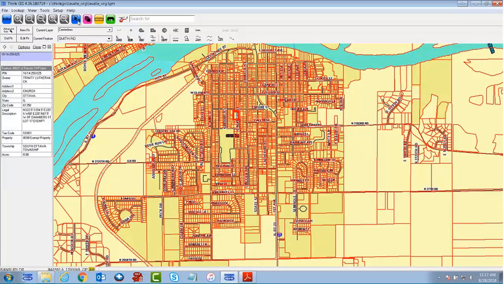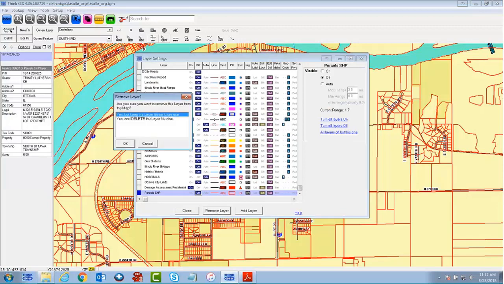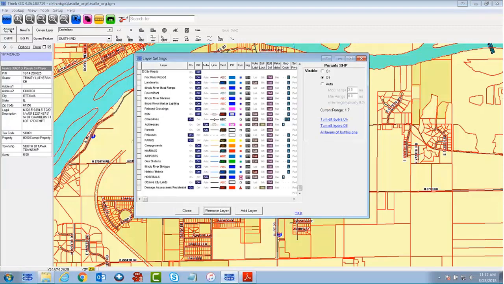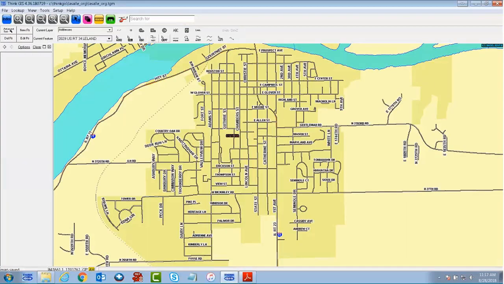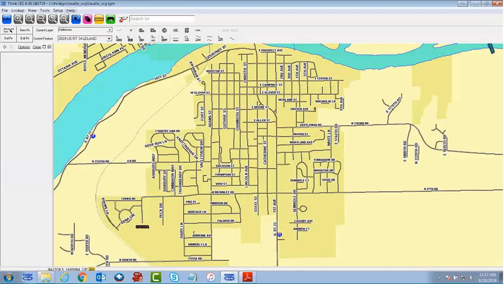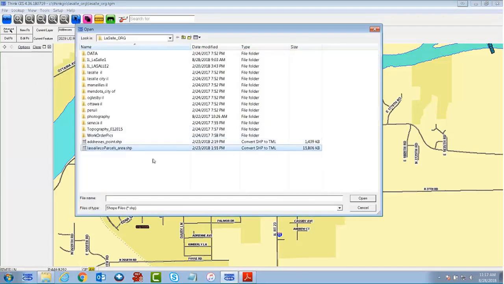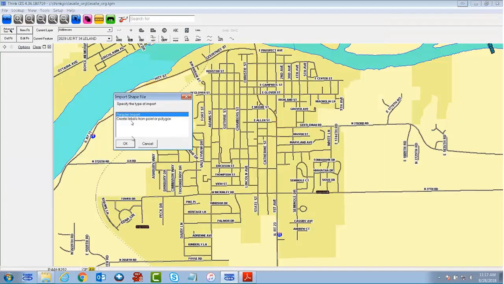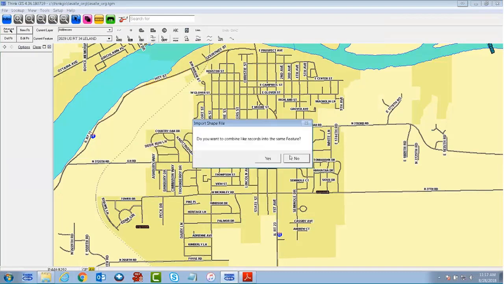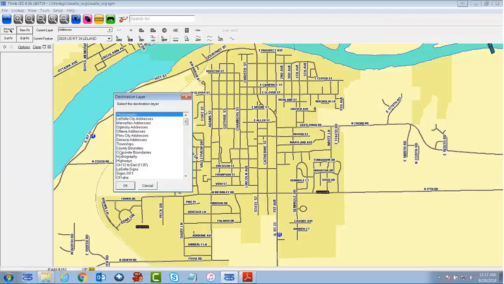I'm going to remove this shape information, delete it, get it out of here. I'm going to lock my parcels layer for editing. Tools, import export, import from shapefile, import my parcels here. Regular import, no, I don't want to combine, but this time I'm going to overwrite an existing layer. It says, what layer do you want to overwrite? I'm going to choose my parcels.